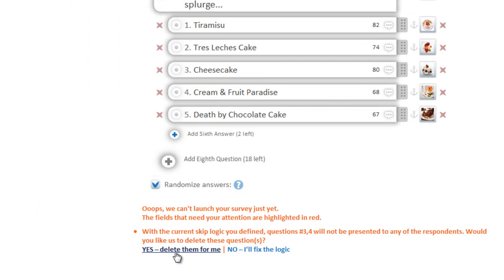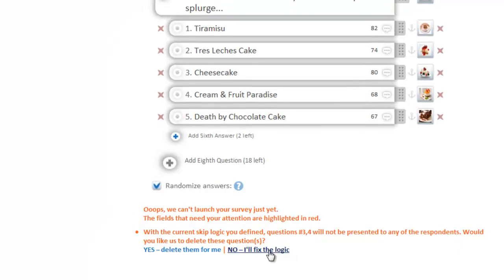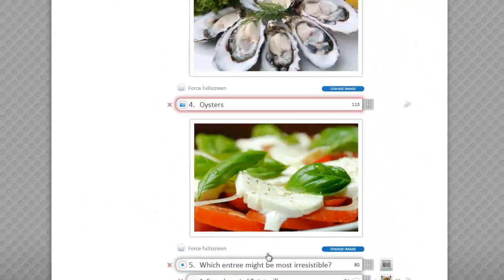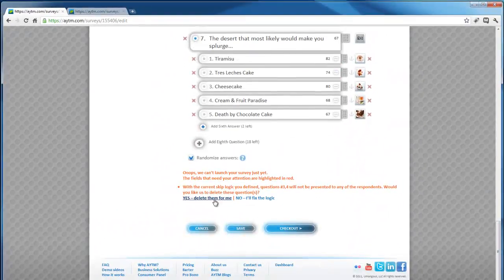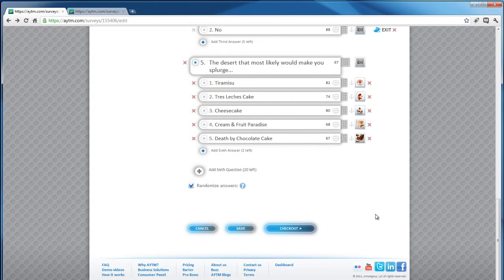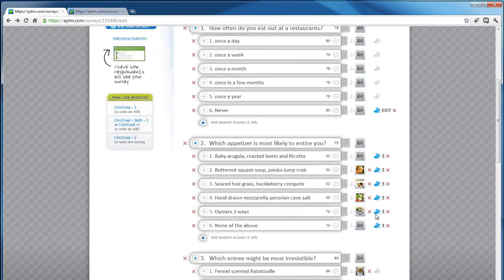So we can either delete them for you if you click here, or we can give you a chance to fix the logic for yourself. Let's see, if I click delete them, you will see that they're deleted. And you can continue with your survey.